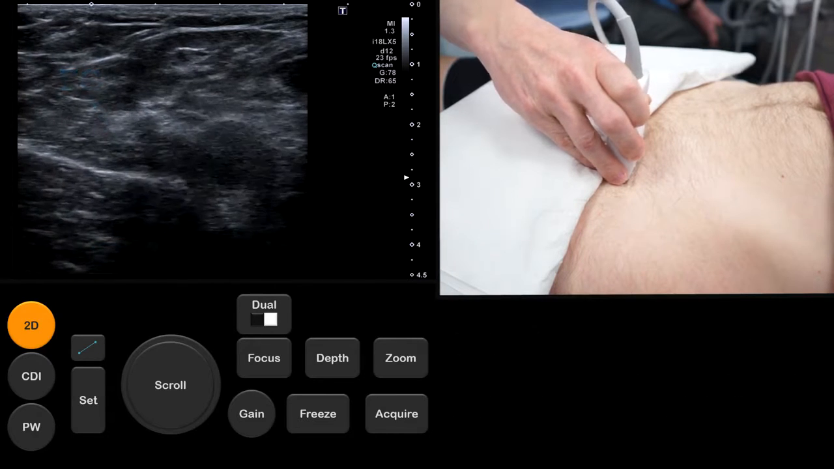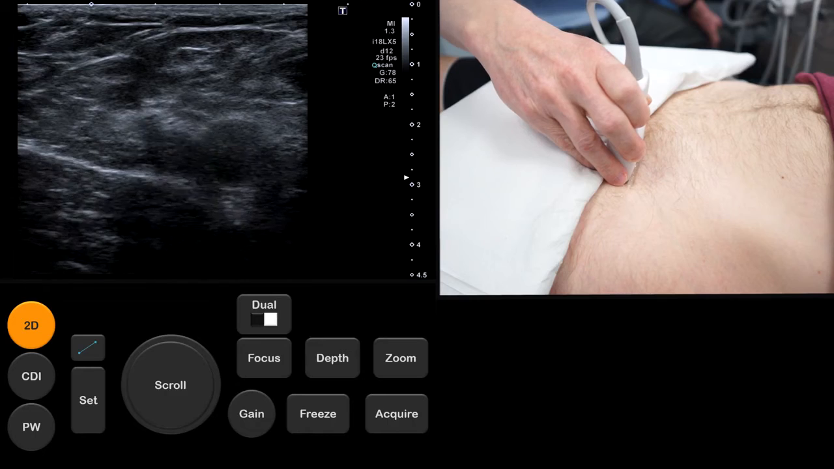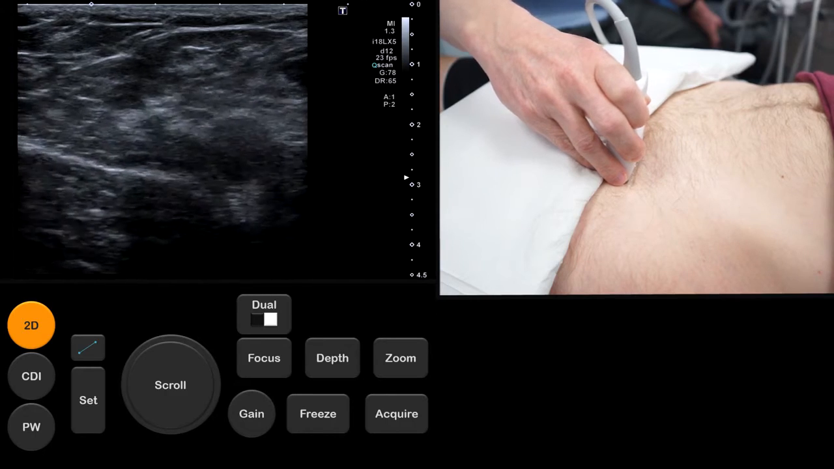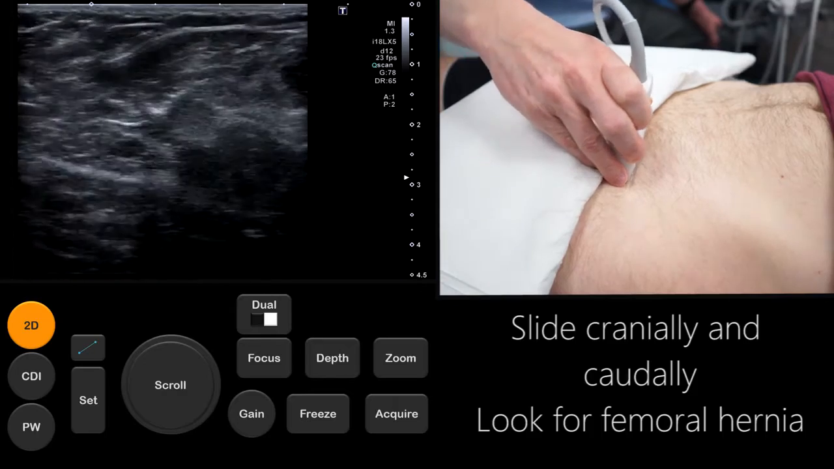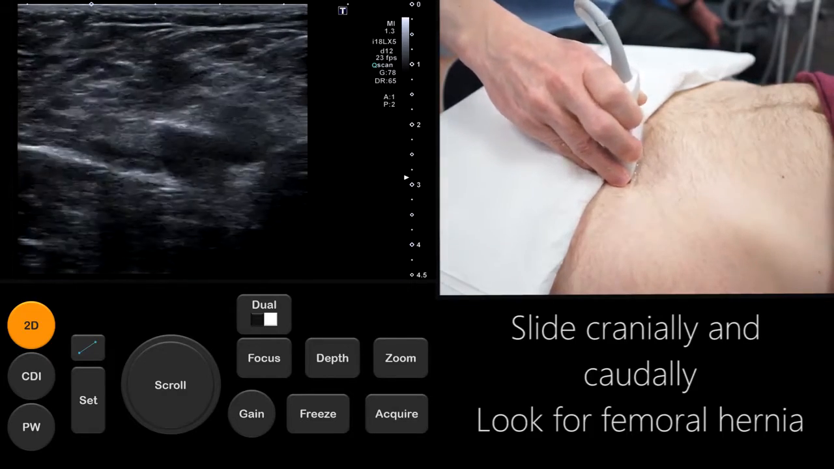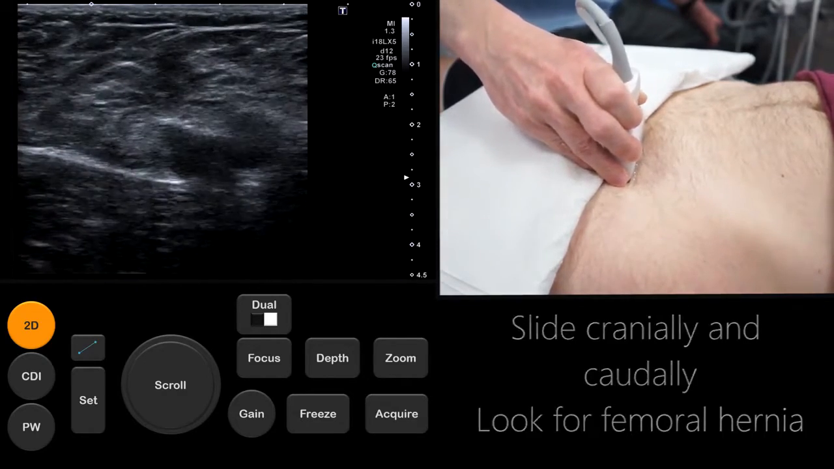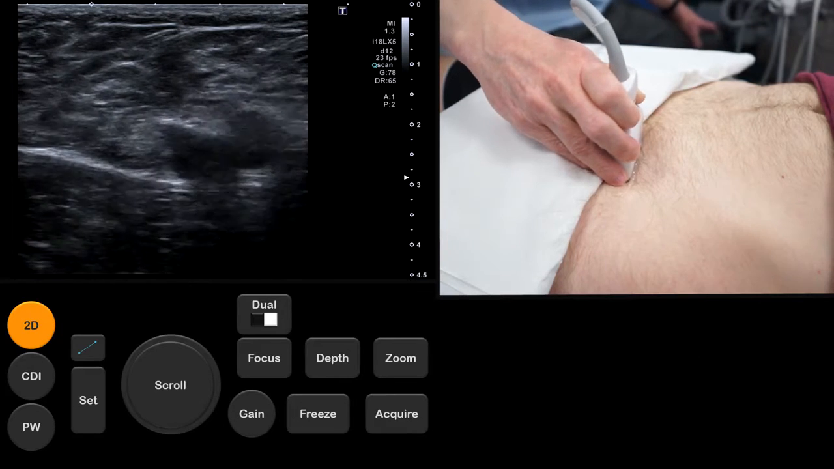Once the anatomical location has been established, we slide the probe caudally and cranially along the femoral canal to look for any obvious hernias. Next, we provoke the movement of abdominal contents through a femoral hernia by asking the patient to perform 4 different maneuvers.